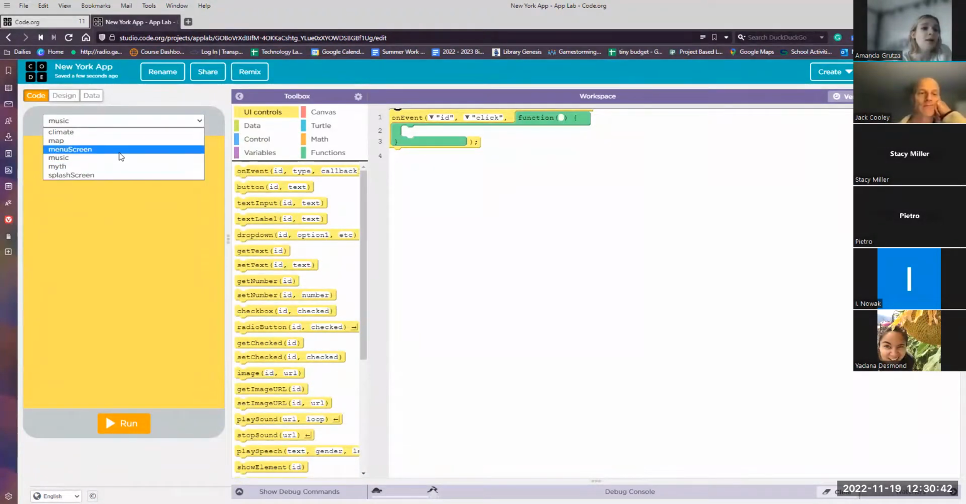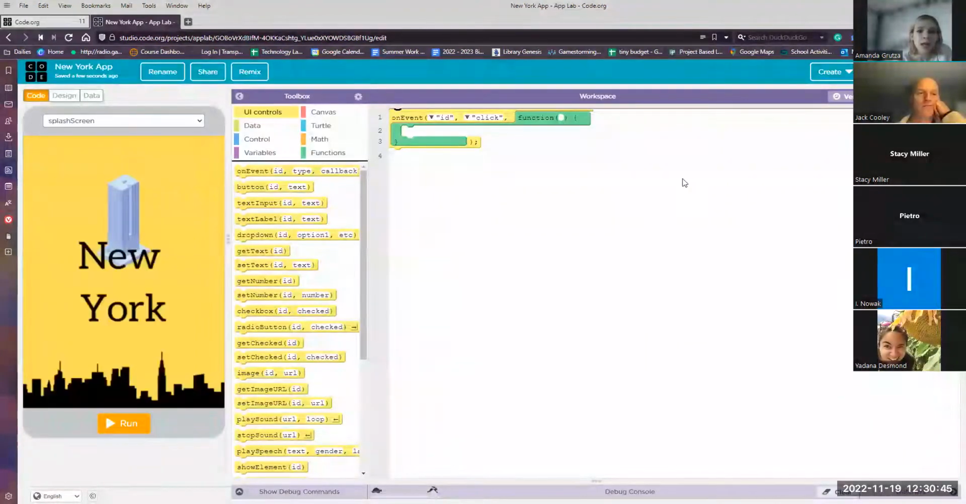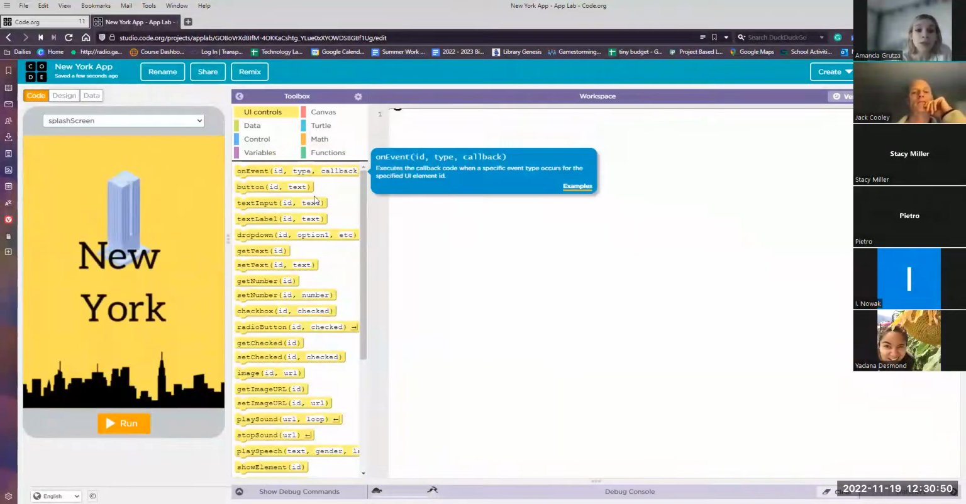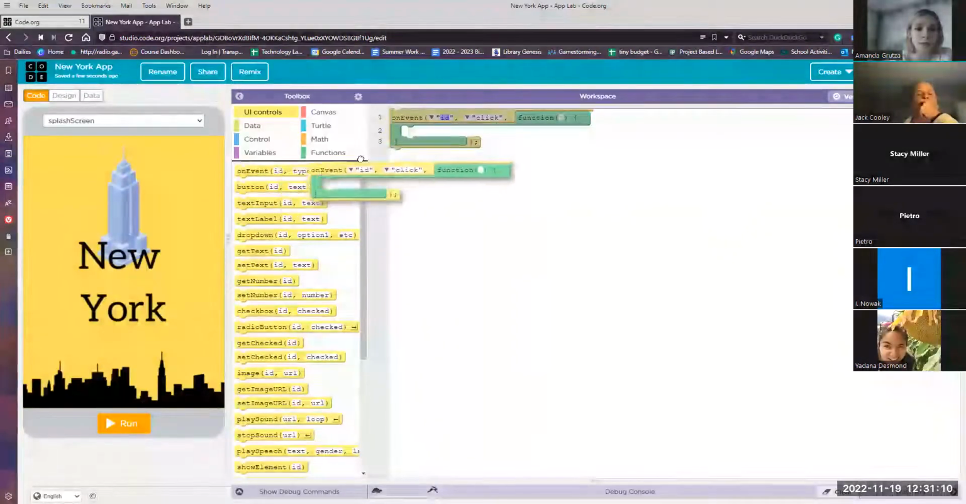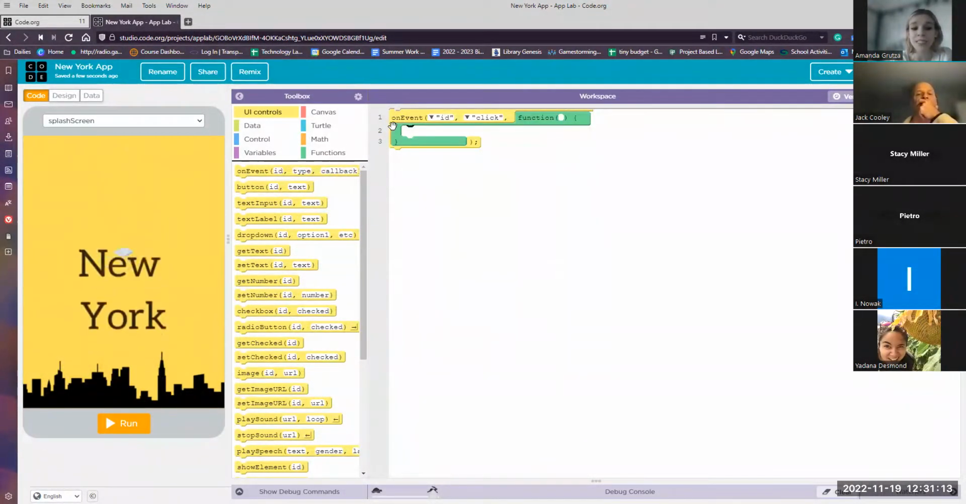We're gonna make sure that we're on our splash screen. And we're gonna be using the very first event under our UI controls a lot. This is gonna be like our main code friend for this app. So what this does is it allows the user to interact with the app in some particular way. So what we're gonna be doing is taking that first box, dragging it over here, and by default it says on event ID click, and then there's a function space, and then there is the alligator mouth for another block.